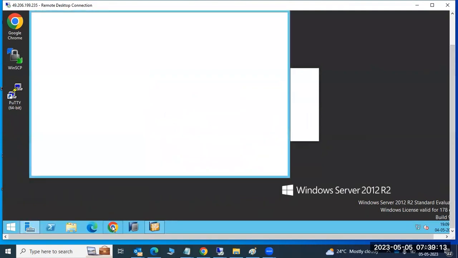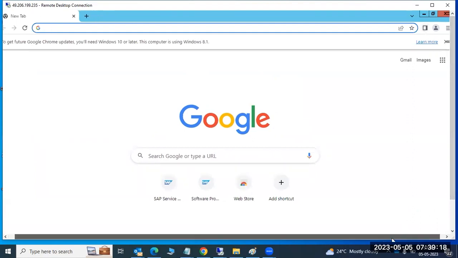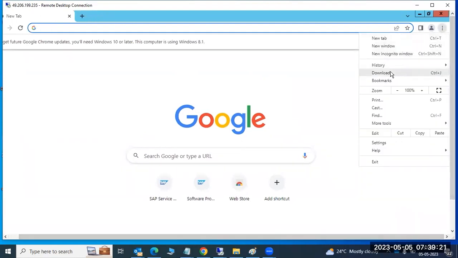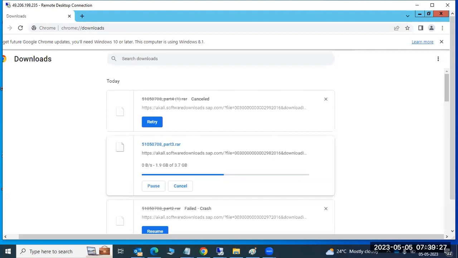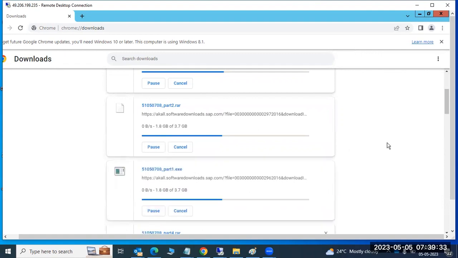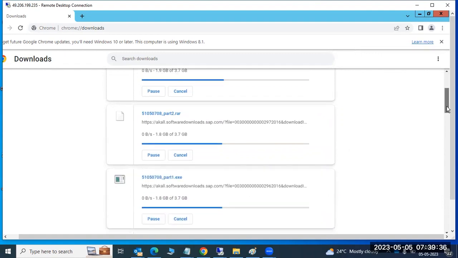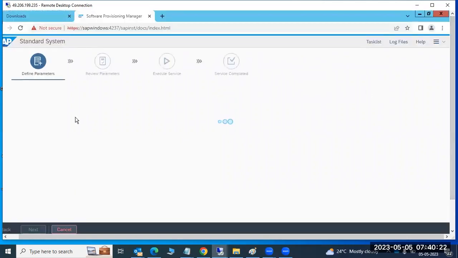But where are our downloads? Where can I go? Downloads. Oh, it crashed. Let me resume. Yeah, I think it's continuing. You can see it is continuing now. Our tool also opened. You can see the tool is opened after the log off.